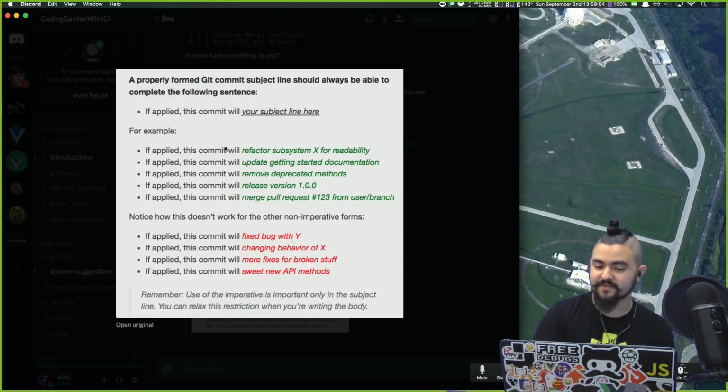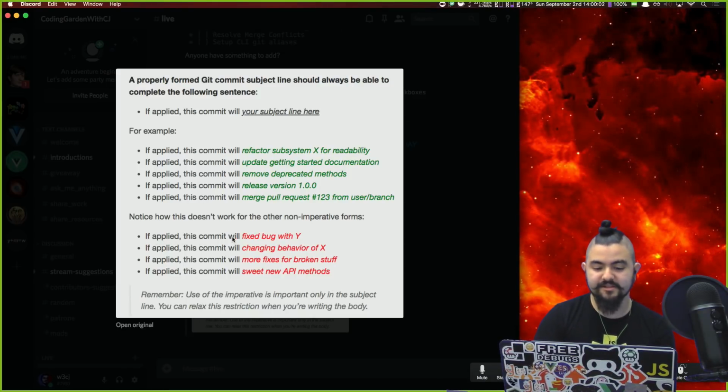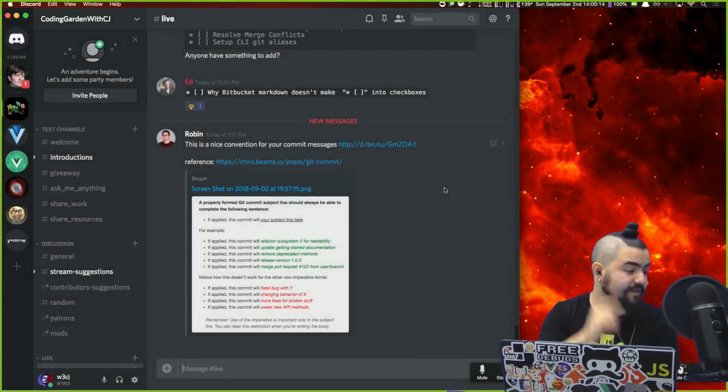So if applied, this commit will refactor subsystem X for readability. And it doesn't work with non-imperative forms. Like, if applied, this commit will fix bug with Y, changing behavior of X. So it really allows the person reading your commit messages to get a better idea of what will happen if they go back to that commit or if they merge that commit. Cool, thanks for that link, Robin.